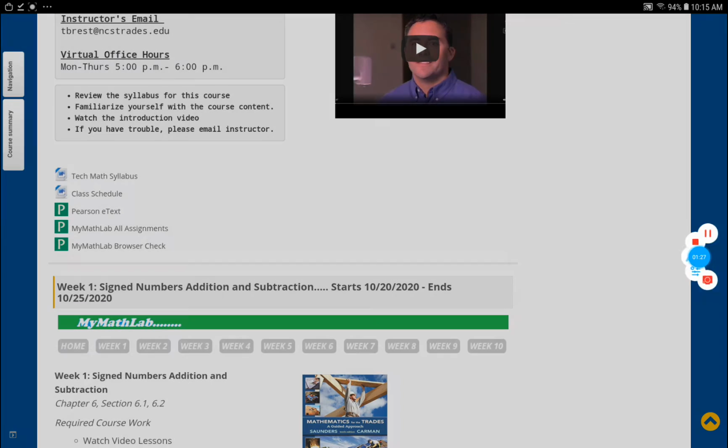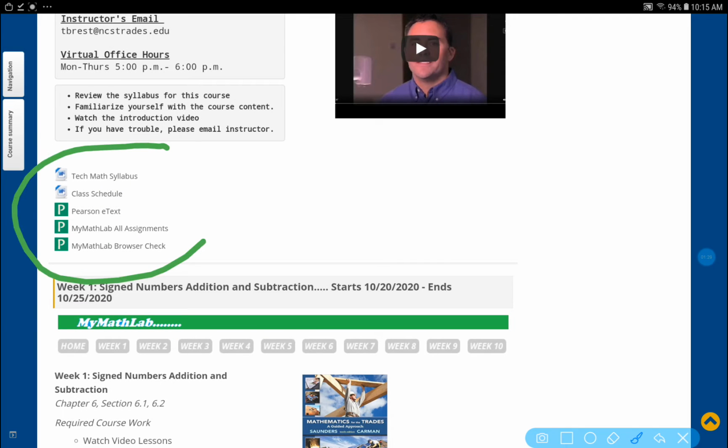Also, right below that section, we've got some links listed. In that section, you can find the link to your textbook. Those links are also down further. The class is going to be divided up into 9-week sections, and each section has the links to the books and the assignments and everything as well, but you can also access it up here at the top.